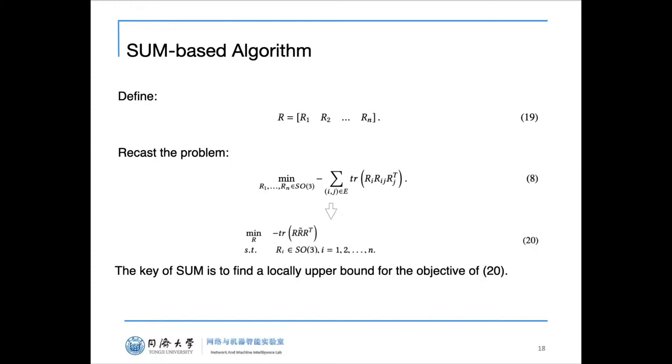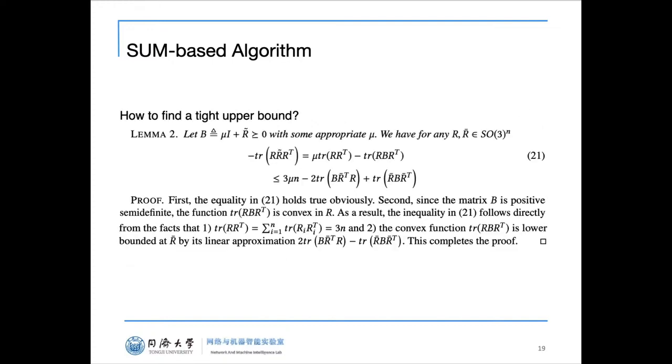To proceed, let us define R equal to the concatenation of R1 to Rn. Then we can recast problem 8 as follows. The key to SUM is finding a locally tight upper bound for the objective of problem 20. To this end, we find a locally tight upper bound in the following lemma.